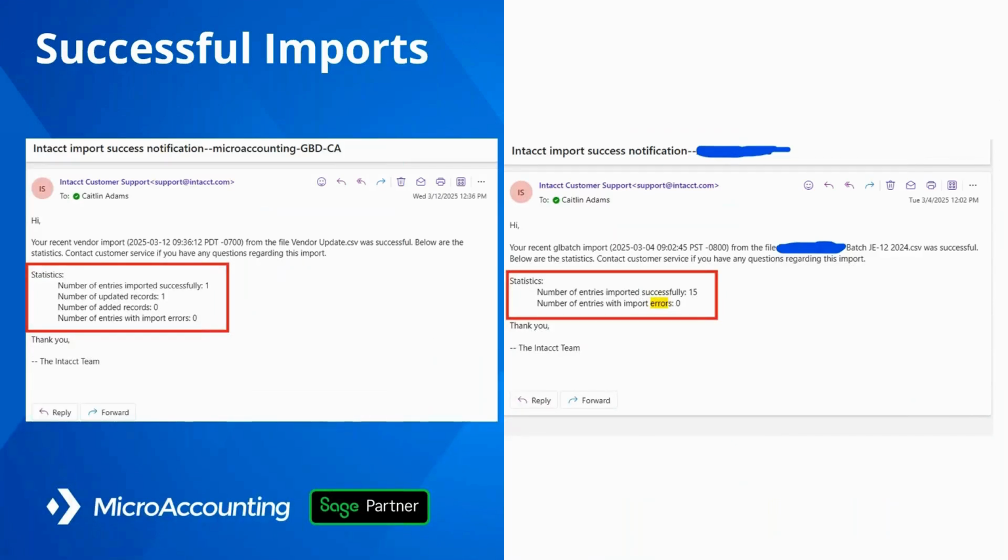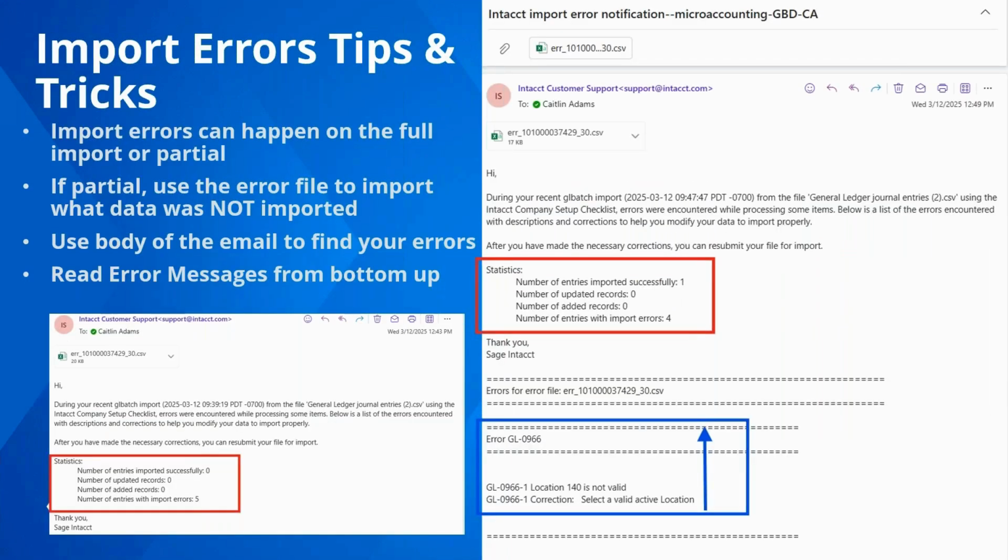So really quick before we get into our actual demonstration, we hop into the software. Everybody loves whenever we get a successful import. You get an email and it's like, yay, you had no errors. But what happens whenever you get the email that says you have a lot of errors? So errors can happen on the full import or a partial import. If it's a partial error, use the error file to import what data was not imported. You're going to use the body of that email to find your errors, and we are going to read this error message from the bottom up.